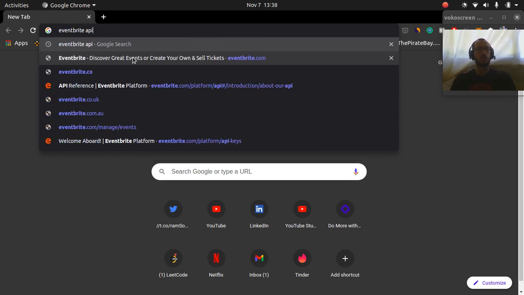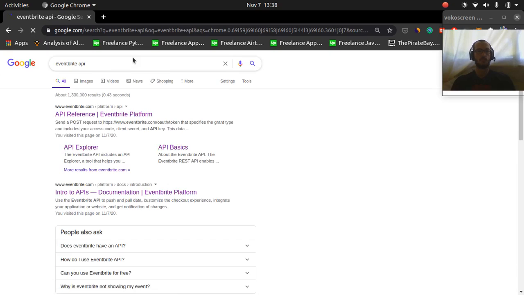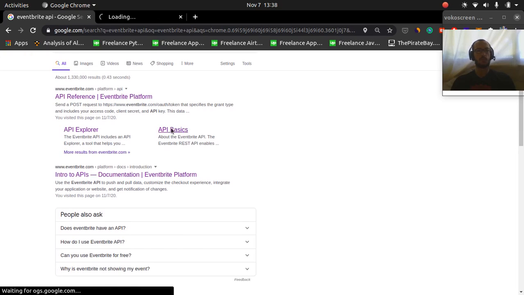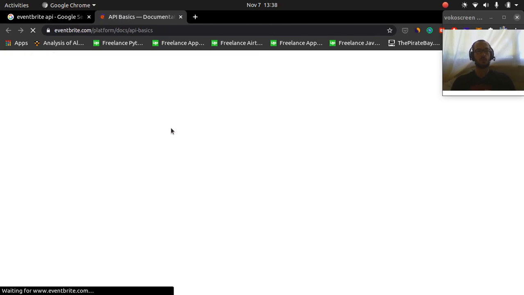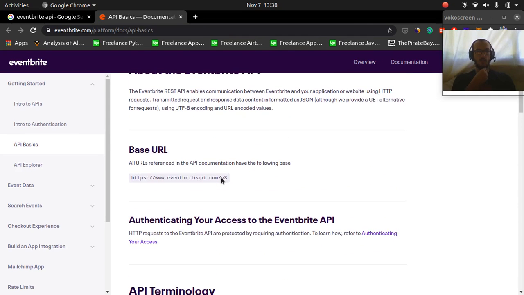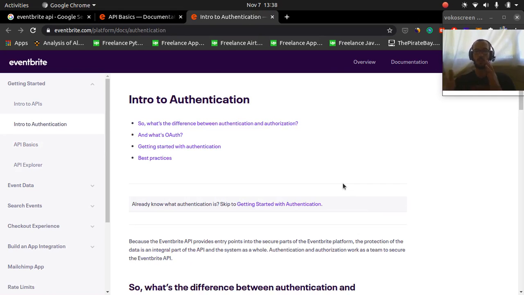I'm going to search Eventbrite API. Okay, so I'm going to go with API Basics. So the first thing we're going to need to do is get an authentication token. You don't want anyone to be able to pull anyone's event order information, so they have to make sure that you're the right person.